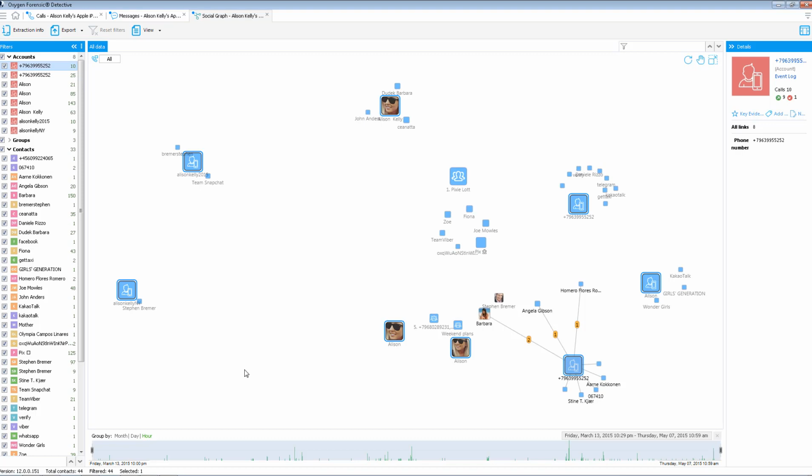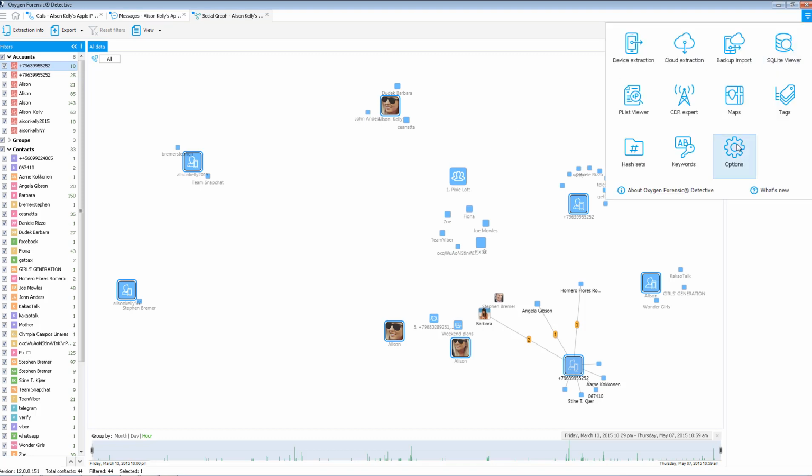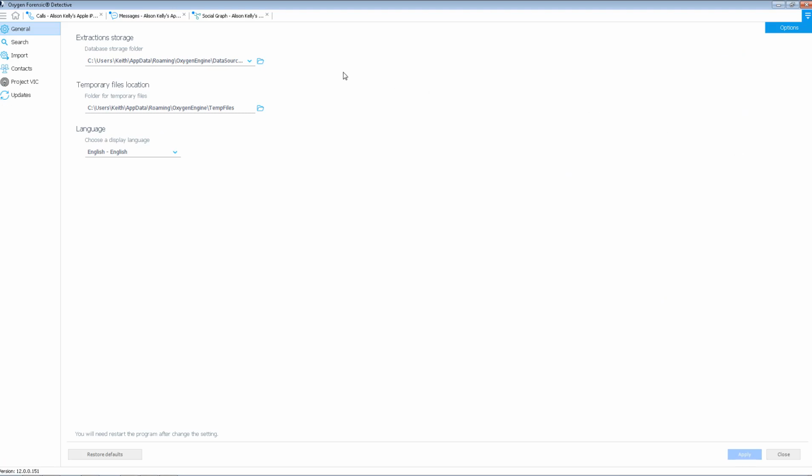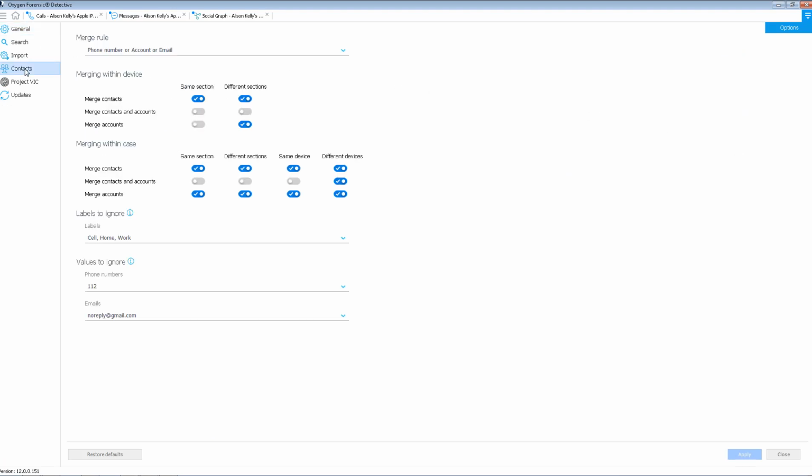So to help better understand that, let me go out to the configuration options of Detective and have a look at a new specific section, if you haven't seen it, called Contacts, where I can start to understand or get a look and feel on how Detective is determining what it's merging together as far as contacts or not. So there are merge rules.